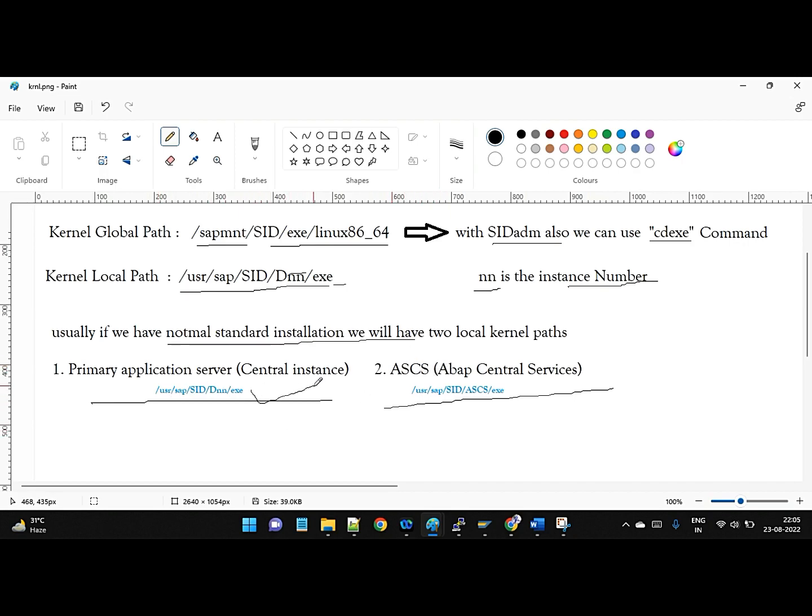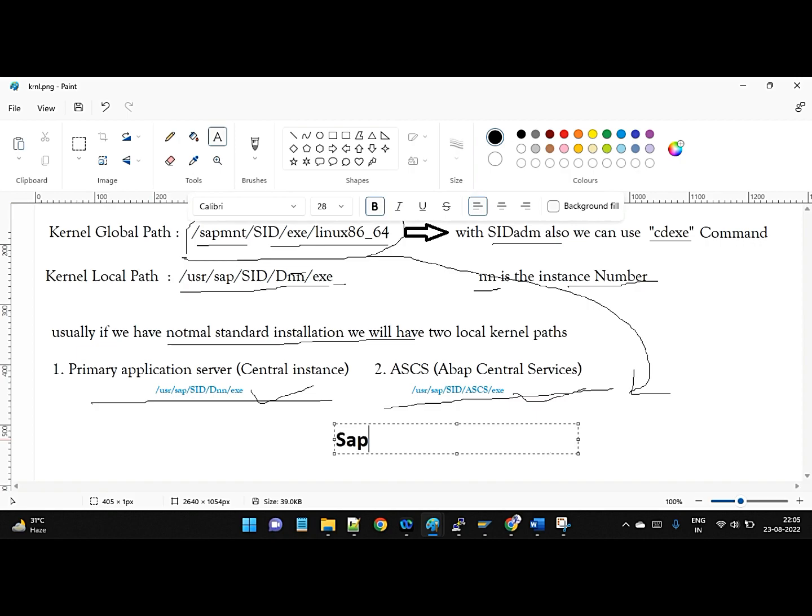The primary application contains one local kernel path. ABAP central services contains one local kernel path. So when we do a kernel upgrade in the global path, from this global path to these local paths, the kernel files will be copied by using a service called SAPCPE. The interviewer may ask: I have 5 application servers, how will you do the kernel upgrade? I will do it in the global path only. Then I will use the SAPCPE service to copy from the global path to all local applications.